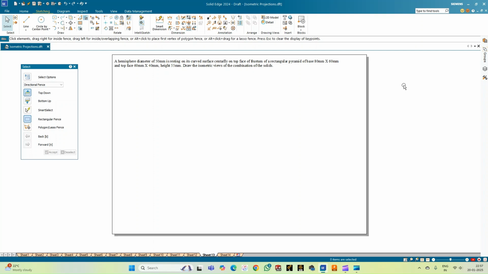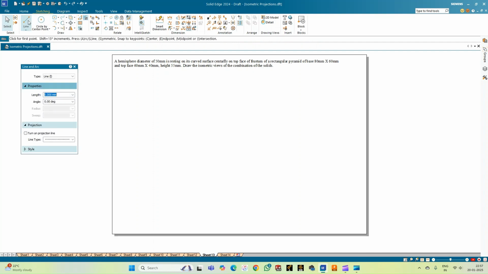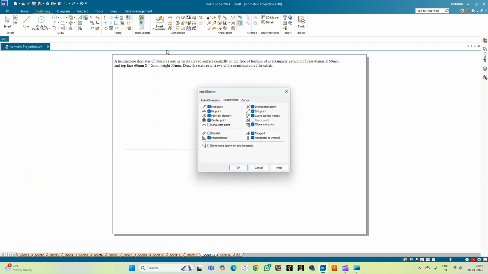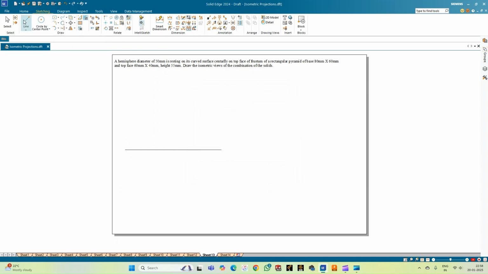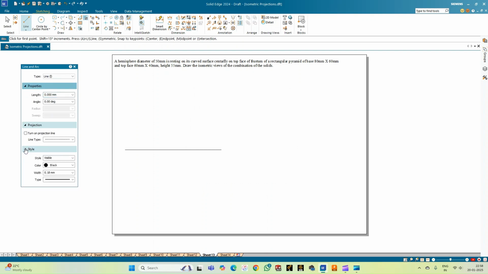First, let us draw the orthographic projection of the combination of these two solids and then proceed towards constructing the isometric projection. We'll begin our construction by selecting the line option. Let me select a line of thickness 0.18 and draw the XY line, that is the reference line. For the time being, let me just keep the midpoint off. Let me select the line option again and draw the top view of the combination of these solids using a line of thickness 0.50 mm.